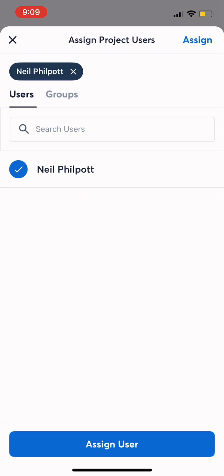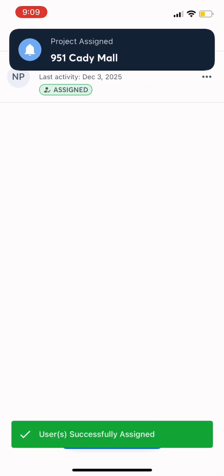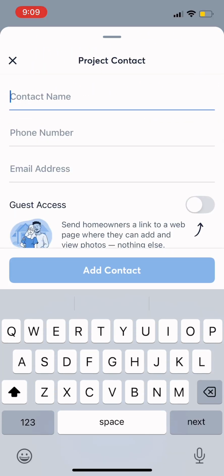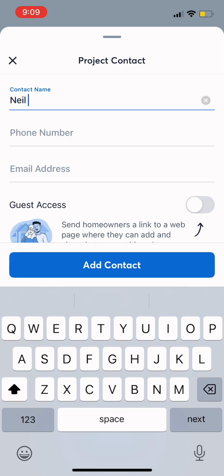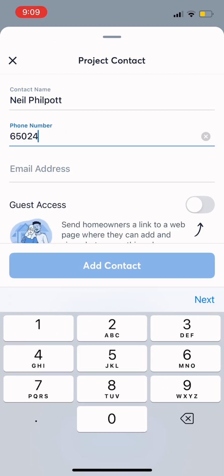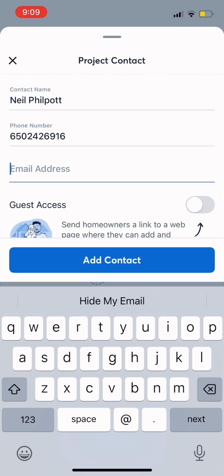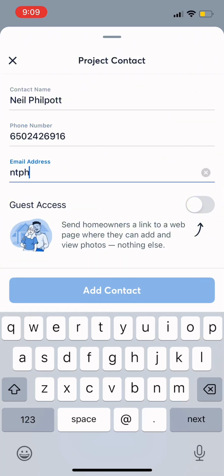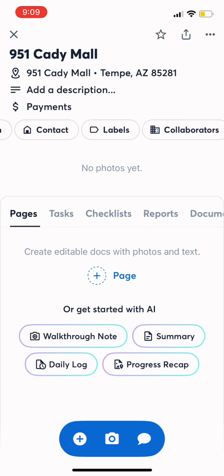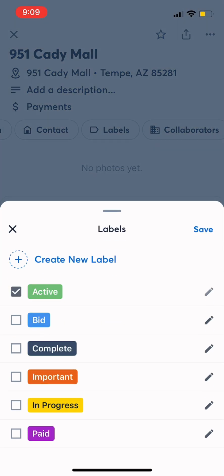Or you can assign a user to the document, which I'm showing you right now. Here, you could assign a project contact for the project. In this case, I will be using myself. You type in the phone number, you type in the email, and the name of the individual. Now you will press Add Contact and it will automatically send them an email. So everyone will know who to contact.